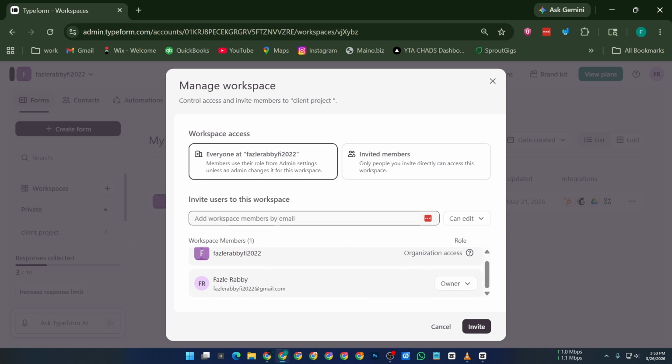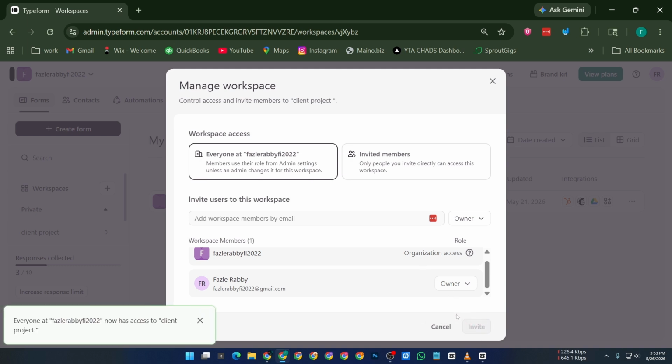You can also invite different team members to specific workspaces. This is useful because each team only gets access to the forms they actually need. Another helpful tip is using consistent naming for forms. For example, adding labels like survey, lead form, or registration at the beginning of form names makes searching much easier later.